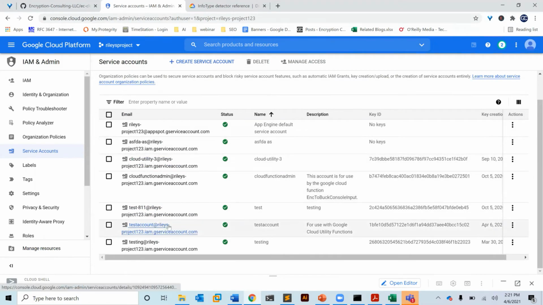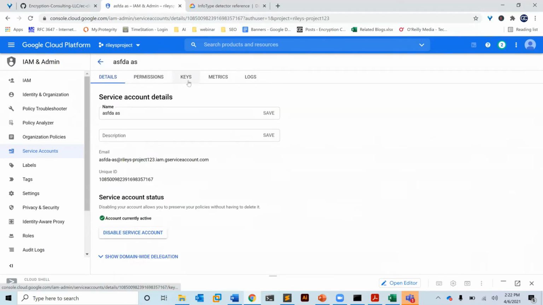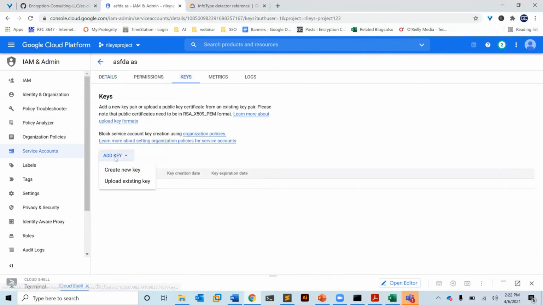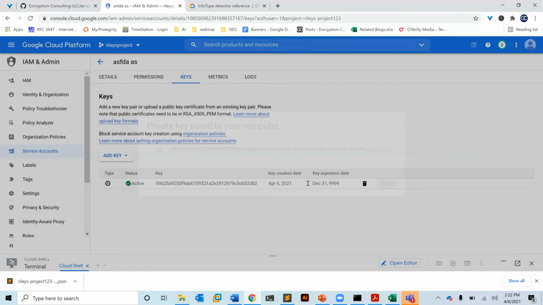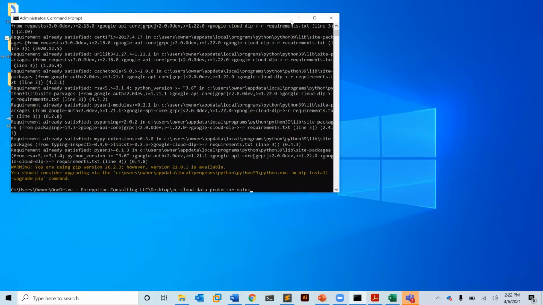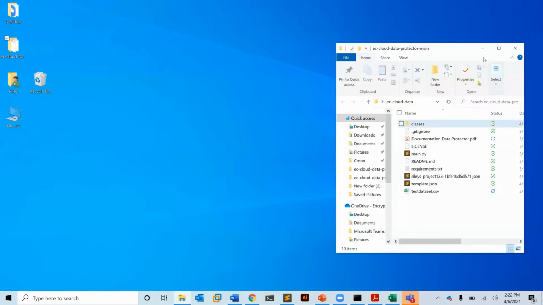Now, the account I'll be using already has a key, this test account, Riley. We'll need this key. So what you'll do is you'll click on the account and go over to keys and click Add Key, create new key in JSON format, and click Create. And then you're going to want to go ahead and save this key to either a path you can remember. I personally prefer to save it in the Cloud Data Protector main folder with everything else. So here you can see my previous key is set, and now we'll move on to the template.